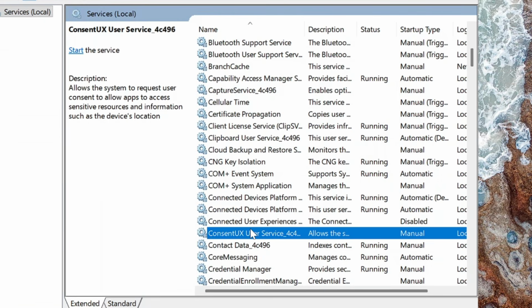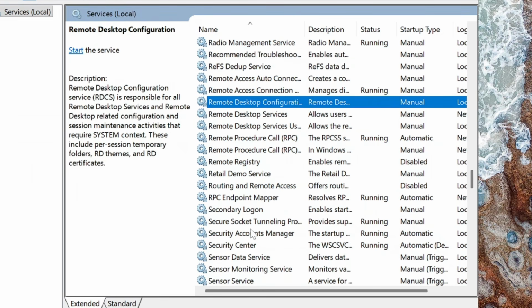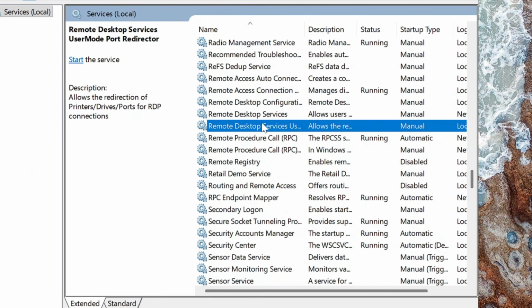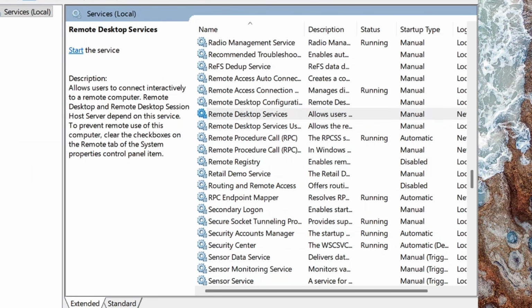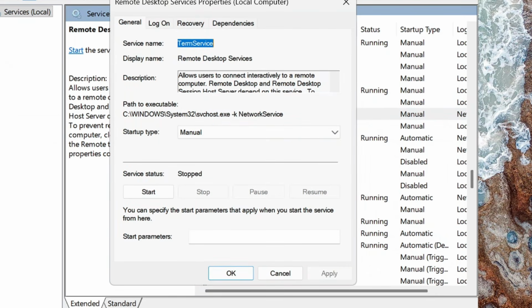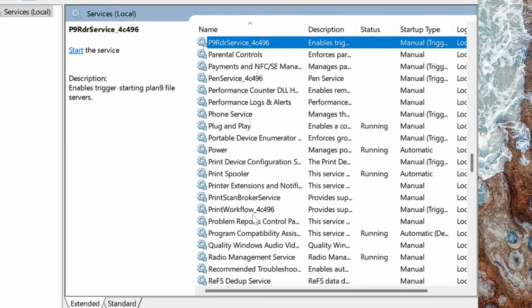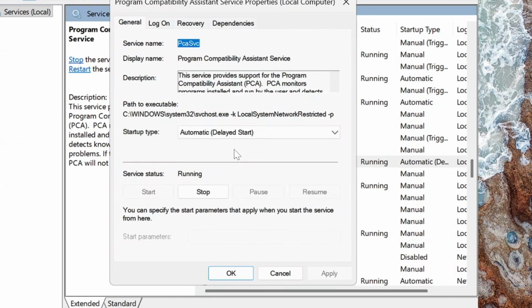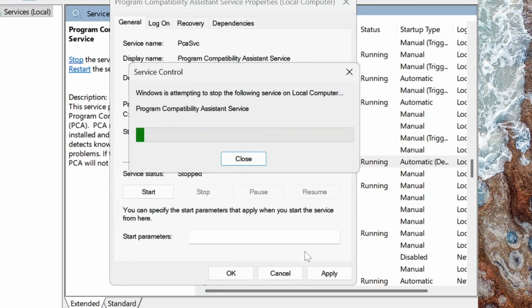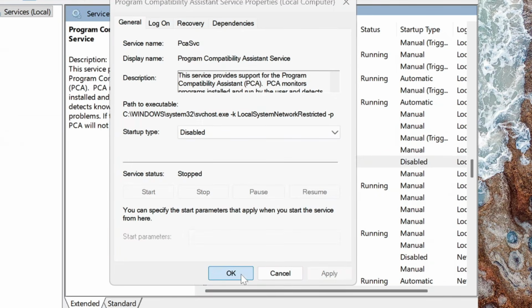The next one is Remote Desktop Service. So come to the R section and you will find the Remote Desktop Service. If you are not using any kind of remote desktop services, then again you can disable it, stop the service, click on Apply and click on OK. Next one is Program Compatibility Assistant. Bring it up. Again you can disable it, stop the service, click on Apply and click on OK.